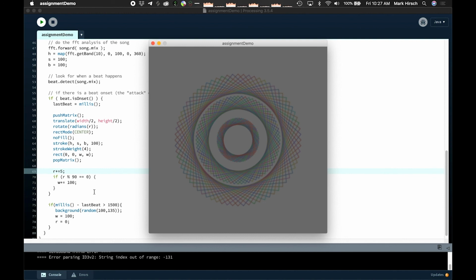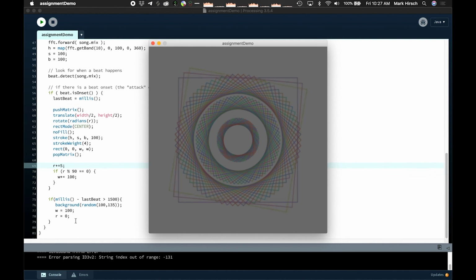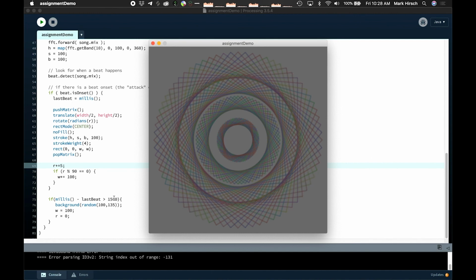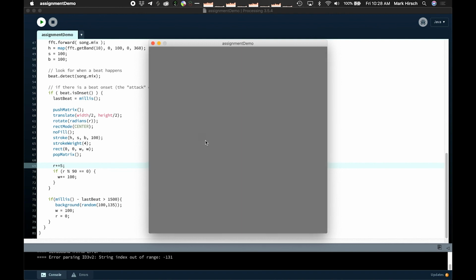And then the other little bit of fancy stuff here is that I'm keeping track of when the last beat happened in this variable. And then I'm saying, if it's been longer than 1500 milliseconds since the last beat we heard, go back to this sort of random screen, like we're about to see right now. Go back to this kind of flickery random screen and reset our width and our rectangle rotation.